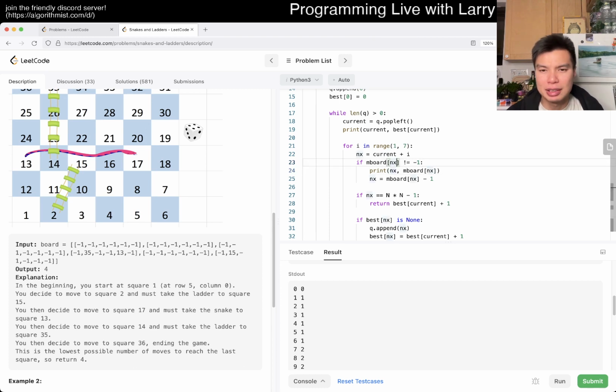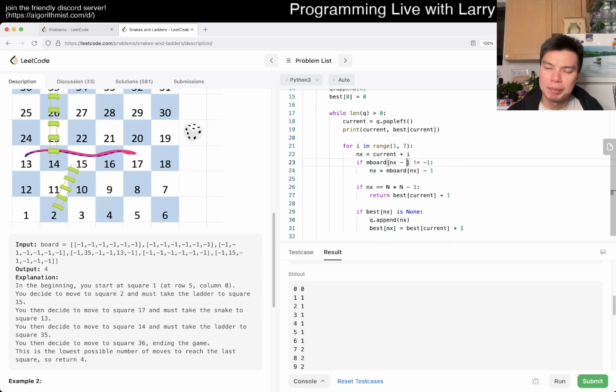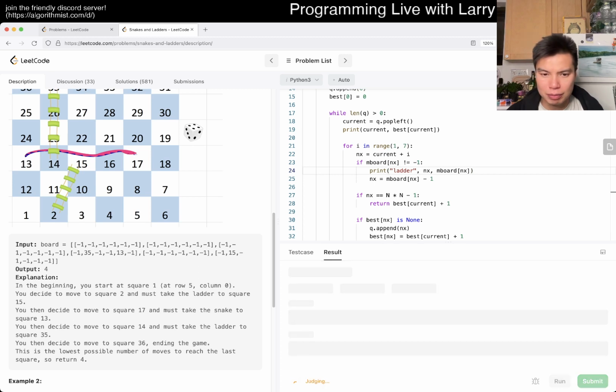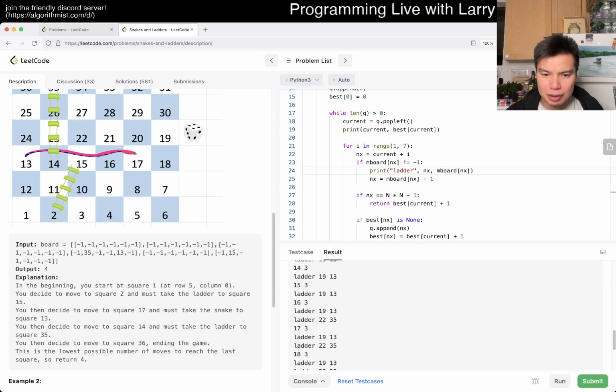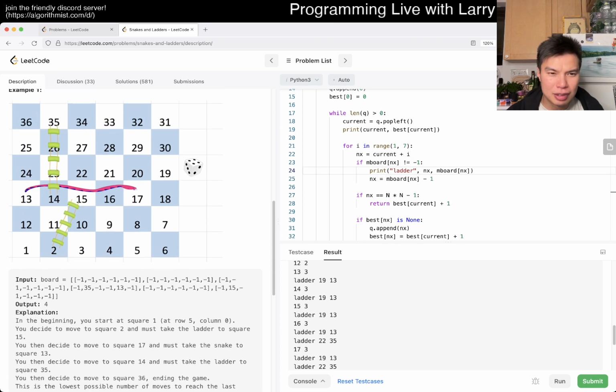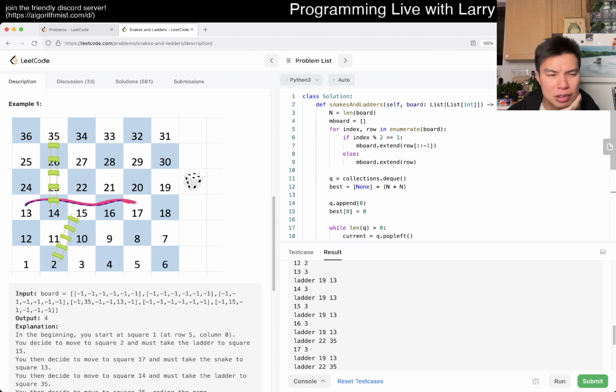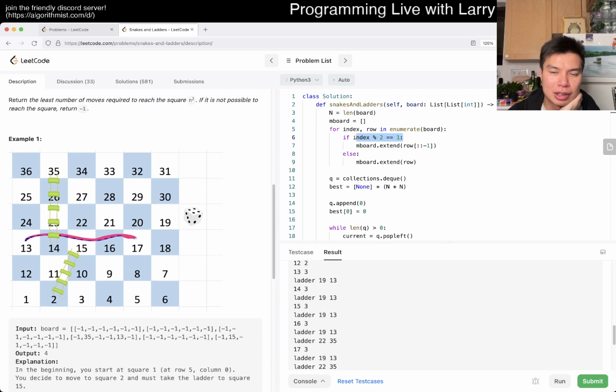Oh, I am an idiot too, because this is also one indexed. Or no, this one is right. Whoops. One ladder, I guess. Why is that wrong? Must have a silly mistake somewhere. 19 to 13, is that right? That doesn't seem right. Did I do this one or no? No, it should be just at the. Oh, I am an idiot, that's all. Because.